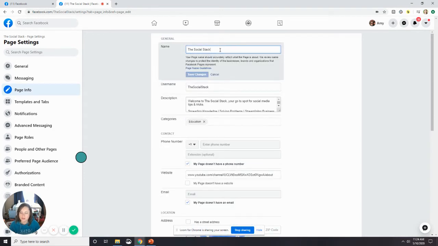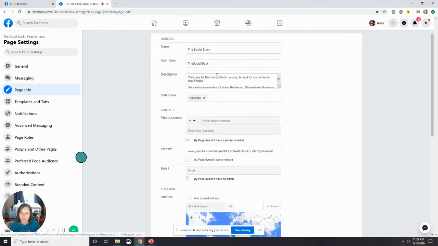You can see the general name you've already selected when you set up the page originally, and the username. So the username is what will show up in the URL. I'm going to go ahead and highlight mine up here. You see how mine says facebook.com/thesocialstack? When Facebook initially sets up your page, it'll say facebook.com, it'll have some words, some dashes, some random letters and numbers.